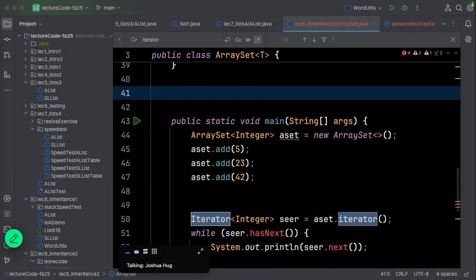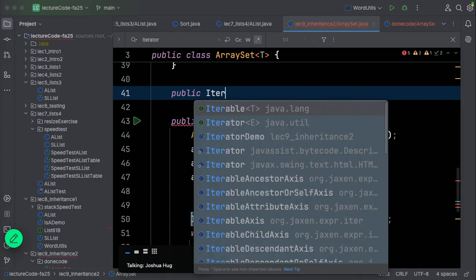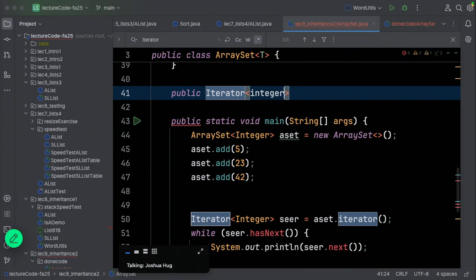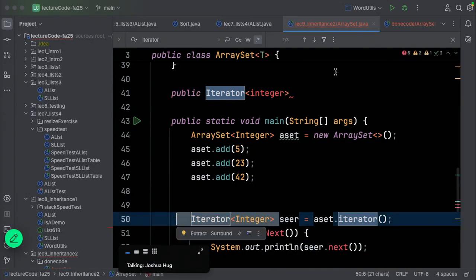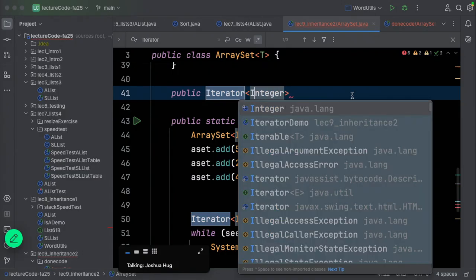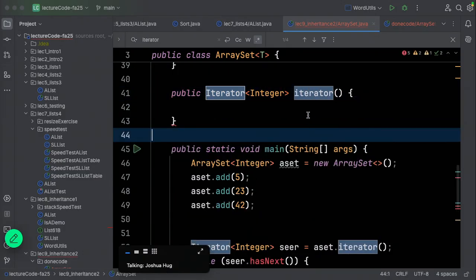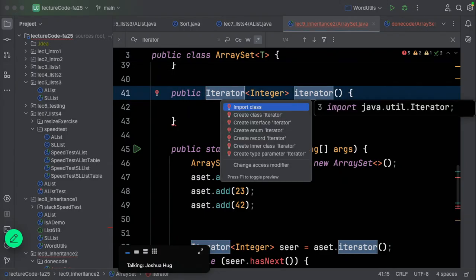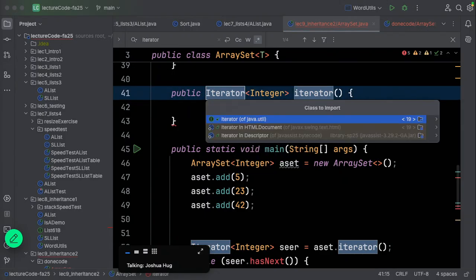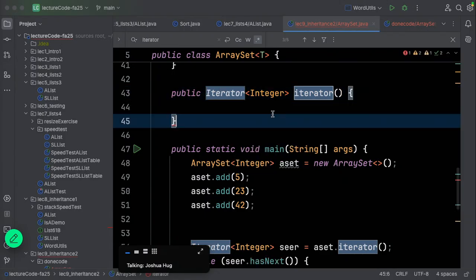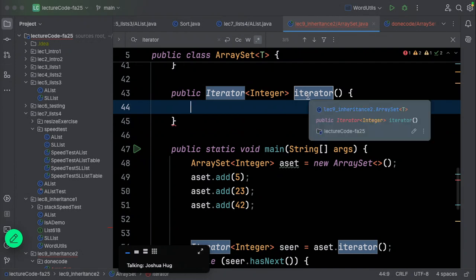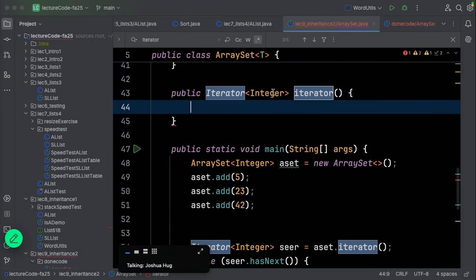So I need to do public Iterator<Integer>. That's the thing I'm supposed to give back, right? And it's not called getSeer, it's just called iterator. That's the function I need to declare. One issue is that I need to import Iterator. So I've imported java.util.Iterator, and now we're closer. And what else is it yelling about? Okay, nothing. All right, so public Iterator<Integer> iterator, and I return null for now.